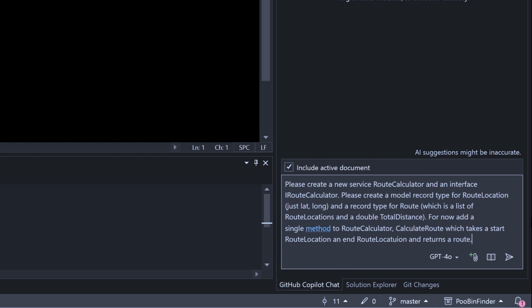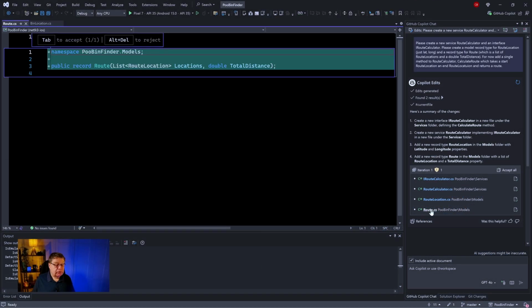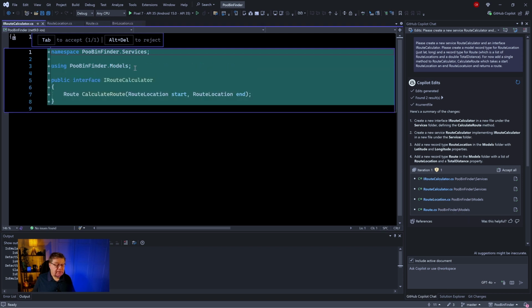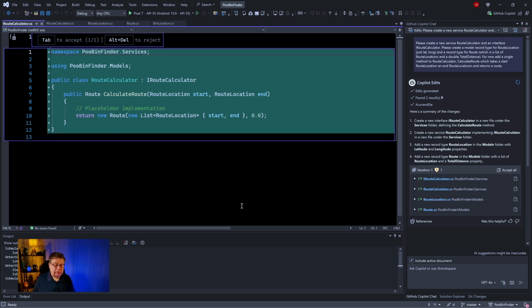For now, add a single method to Route Calculator, calculate route, which takes a route location for the start and a route location for the end and returns a route. Let's start from the bottom. Route is there and its record, which is a list of route locations. We'll change that. And the total distance. Route location, as we said, lat and long. The IRouteCalculator just has calculate route and it returns a route. And then a placeholder implementation here because we are not doing anything with it yet.